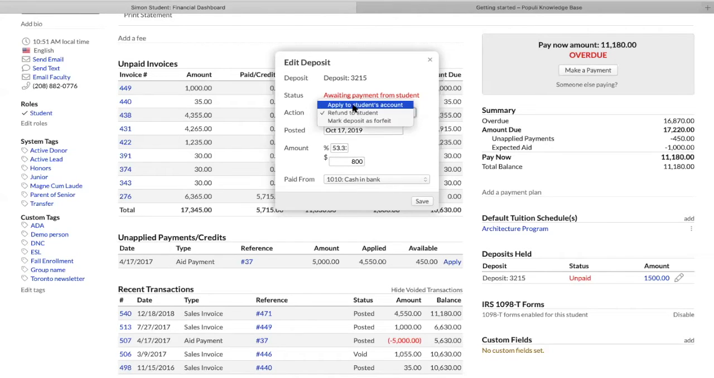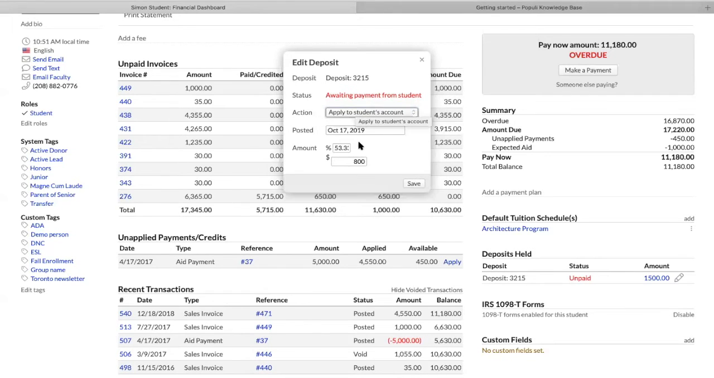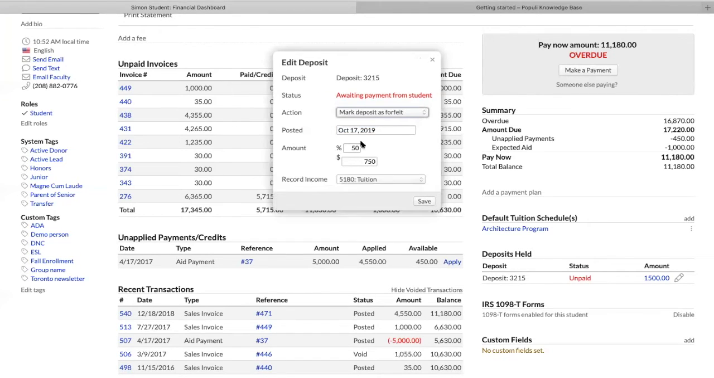Or you could say, this is a tuition deposit, so I'm going to apply it to the student's account. And we'll say 100% of this goes to the student's account, or only 50% does, and I hit save, and then I can open it up again and mark the other 50% as forfeit. So there are some different ways I can handle that deposit money to clear it out from here and then put it on their account, mark it as forfeit, refund it back to the student, etc.